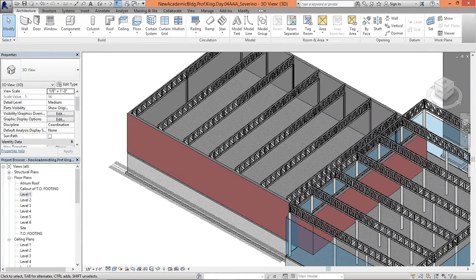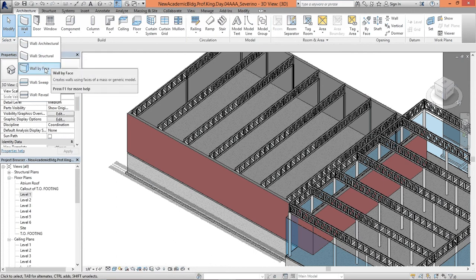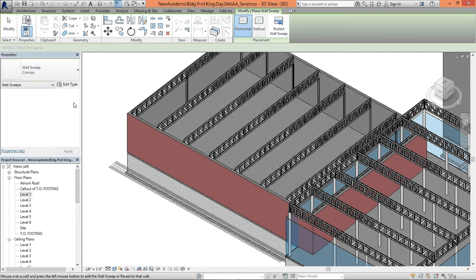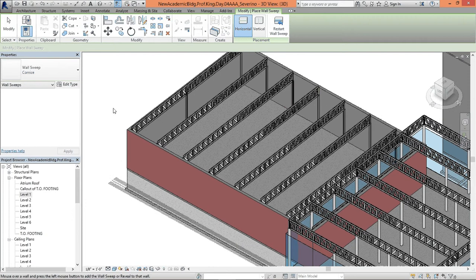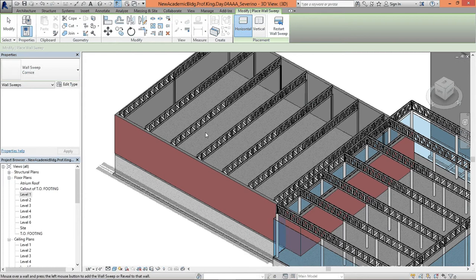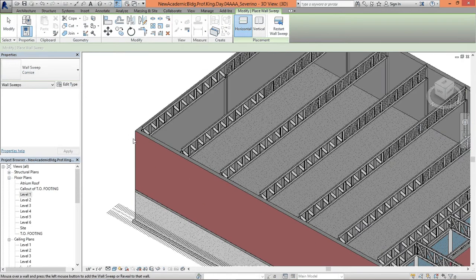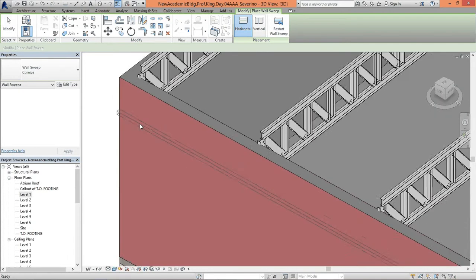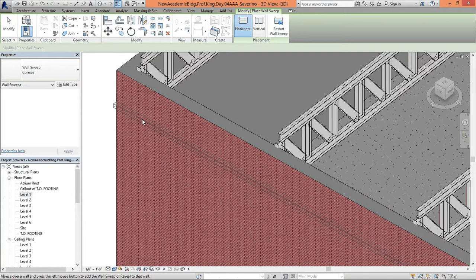So if you go to architecture and walls and expand that option, you have wall architectural, structural, biface, and the two last ones are wall sweep and wall reveal. Okay, for the sweep, you see how it does not allow us to place it anywhere we want. It's like saying it's forbidden to put it in the floor, in the structure, but the second you get close to a wall, it starts giving us the opportunity to place something there, in this case a profile.